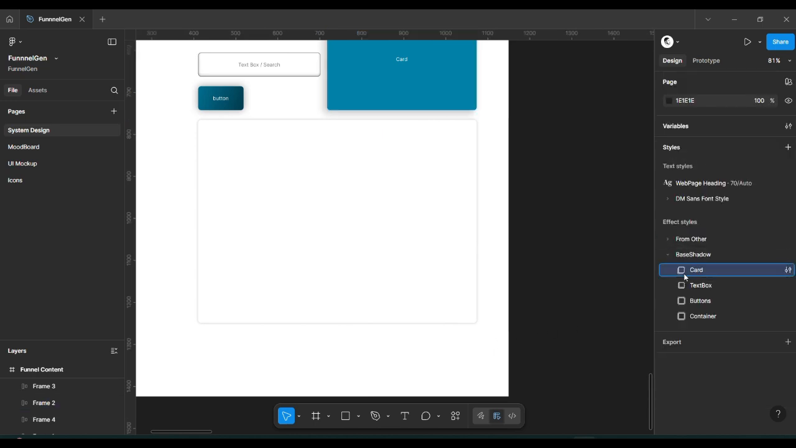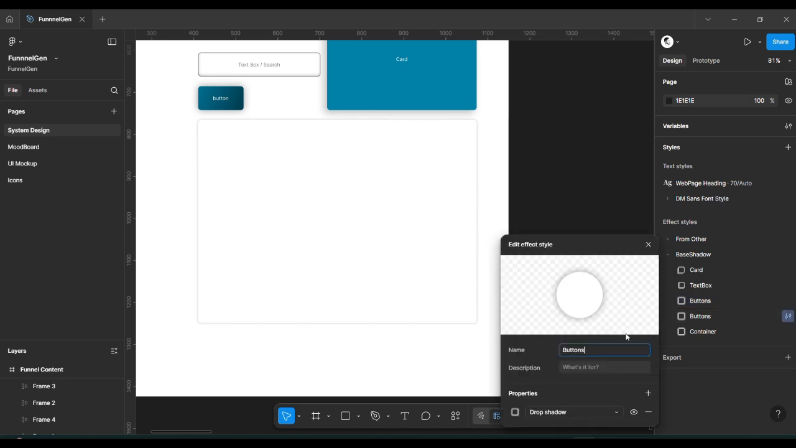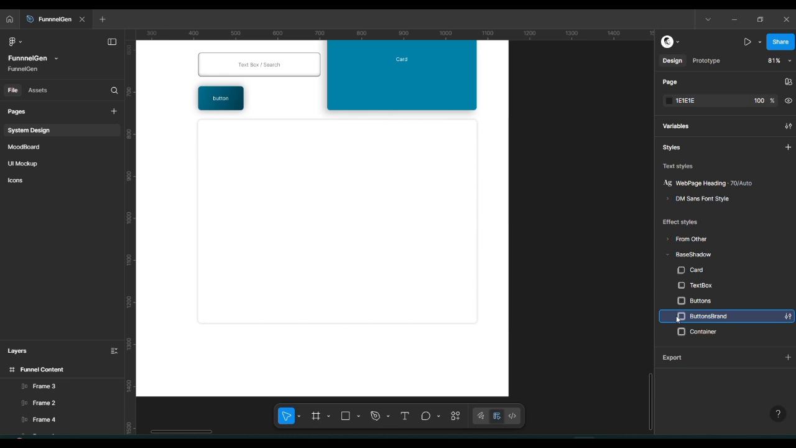Let's bring it here. So these are all your 4 different kinds of shadows, and sometimes you can use the brand shadows. So generally, the difference in that is that mostly in buttons you would do that. So duplicate your button and you can just call it button brand, and you don't have to do a lot.